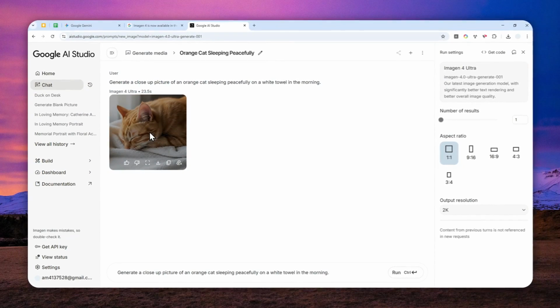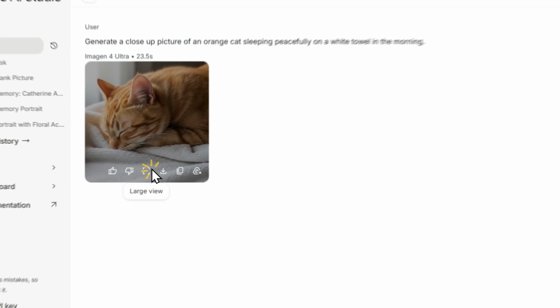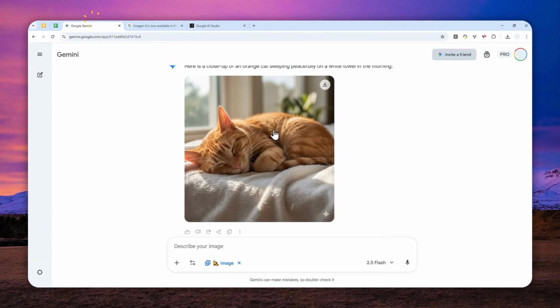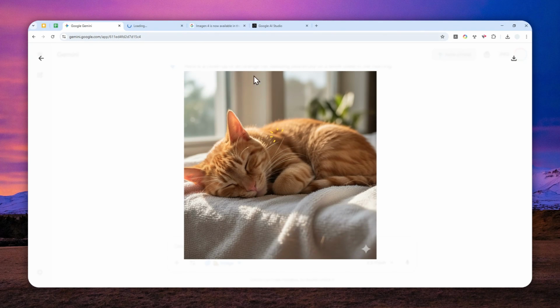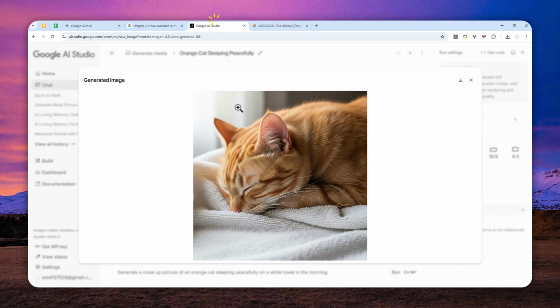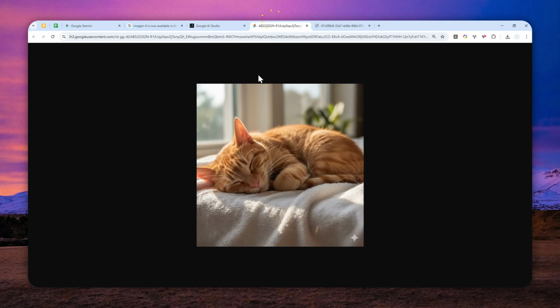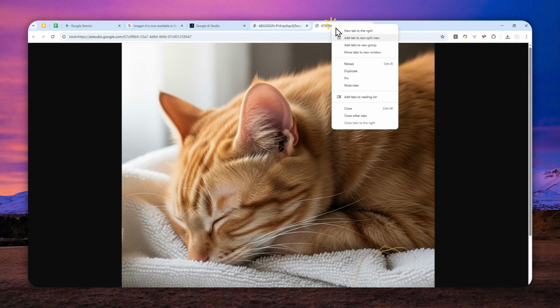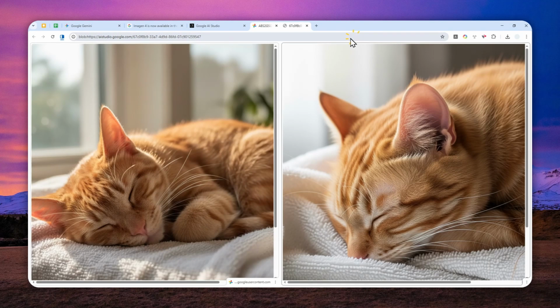So we got this picture. I'm going to open it, and I think I'm going to do a side-by-side comparison between this picture from Nano Banana and the Imagen 4 model. So let me just open this in a new tab, and let's compare the detail. This is Nano Banana. Okay, let me just reset. Now, let me just do a side-by-side comparison of these two pictures. Okay, so again, this is Nano Banana on the left, and on the right is the Imagen 4 Ultra model.